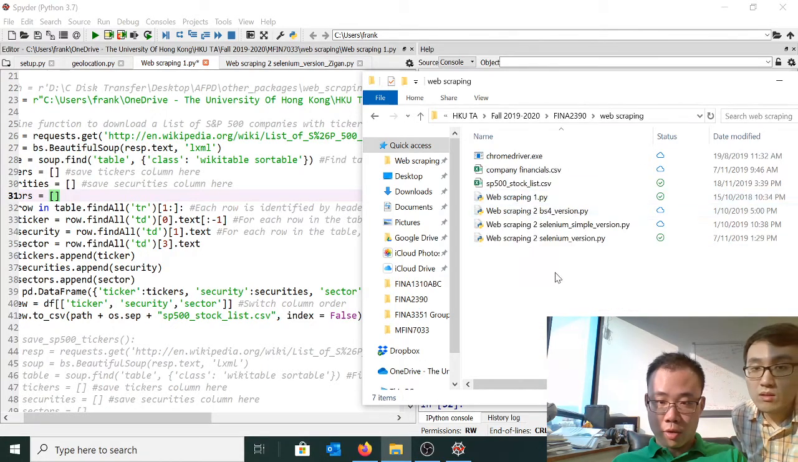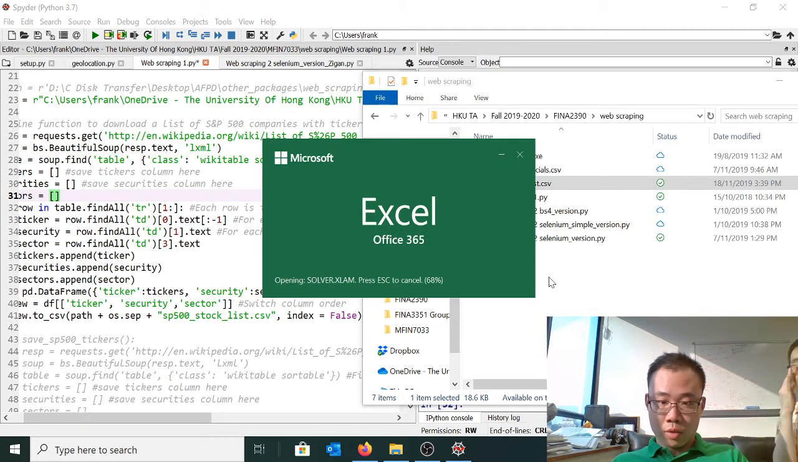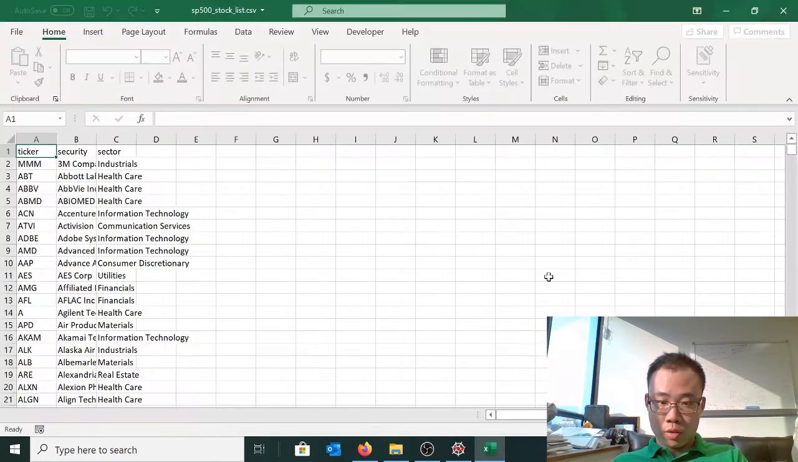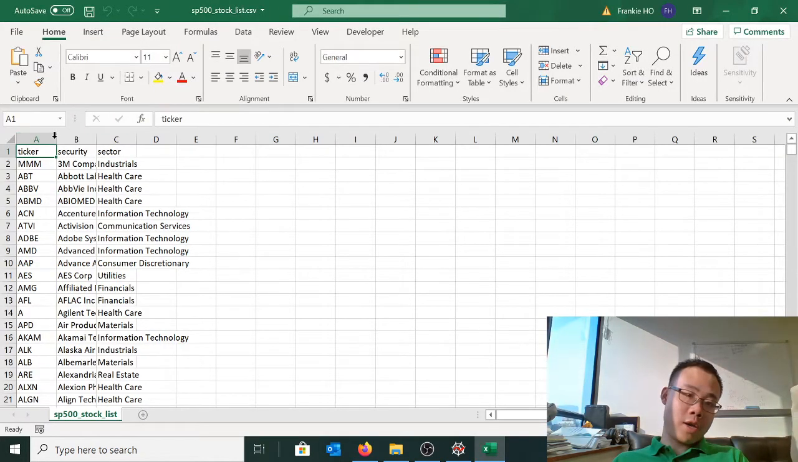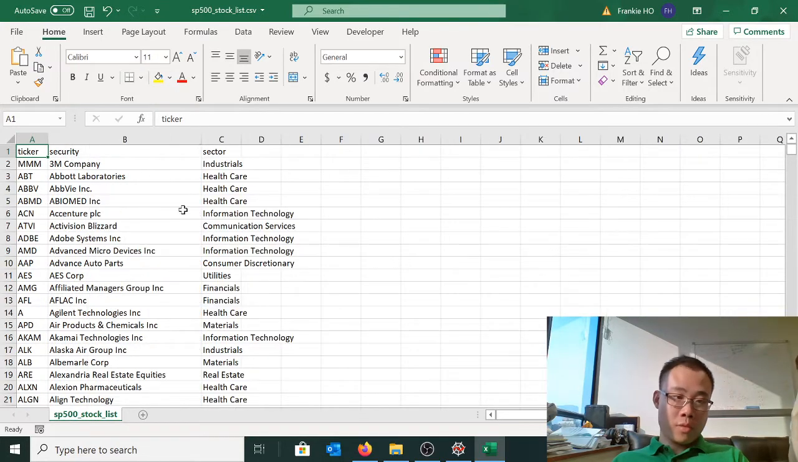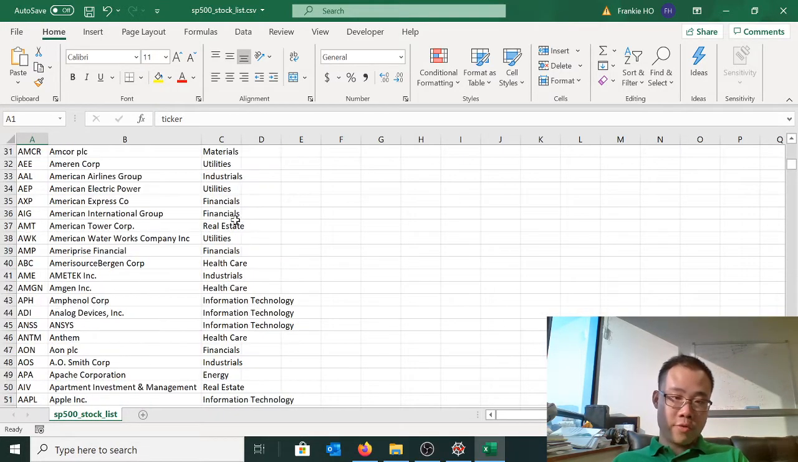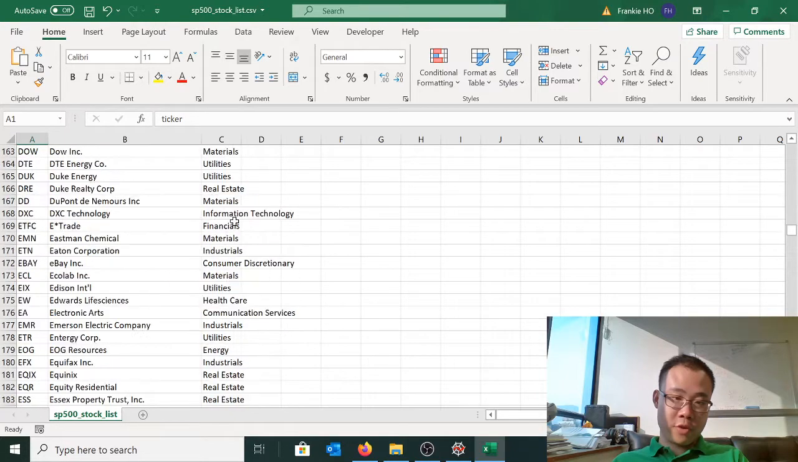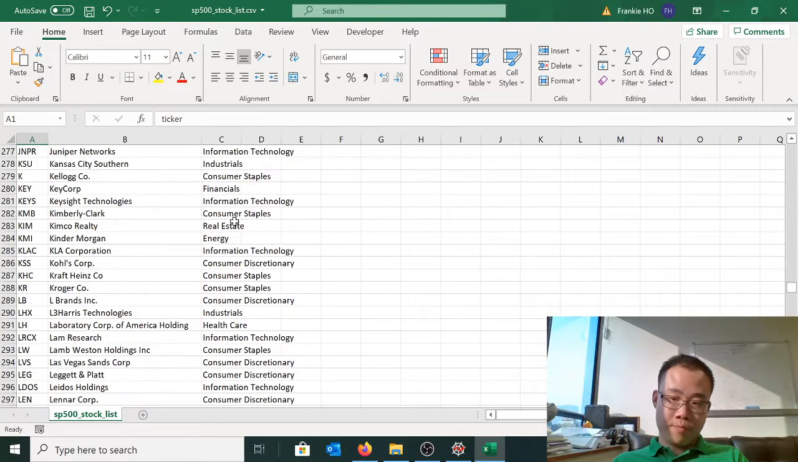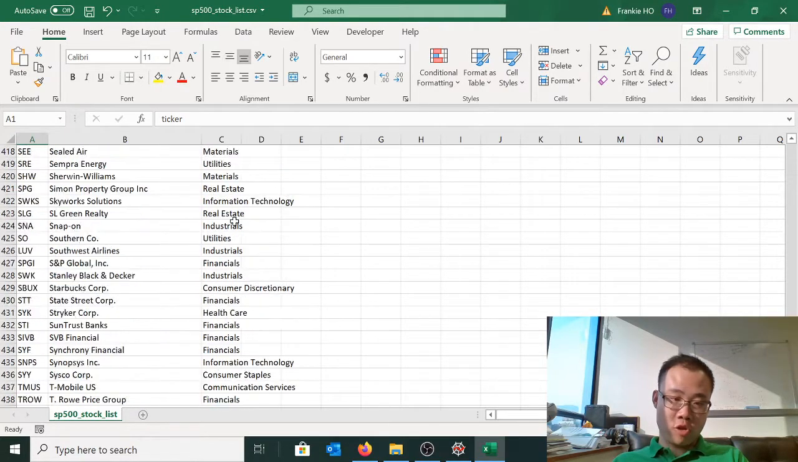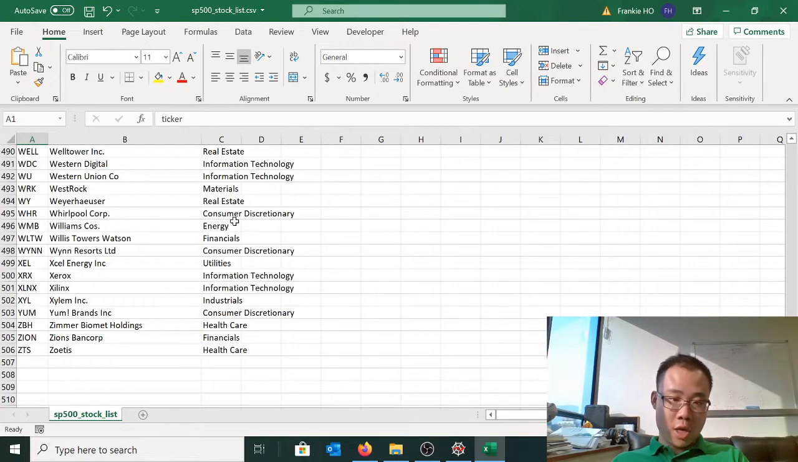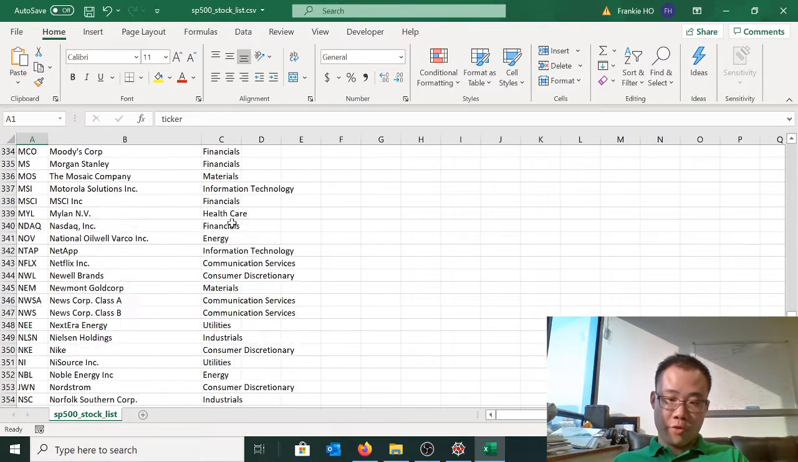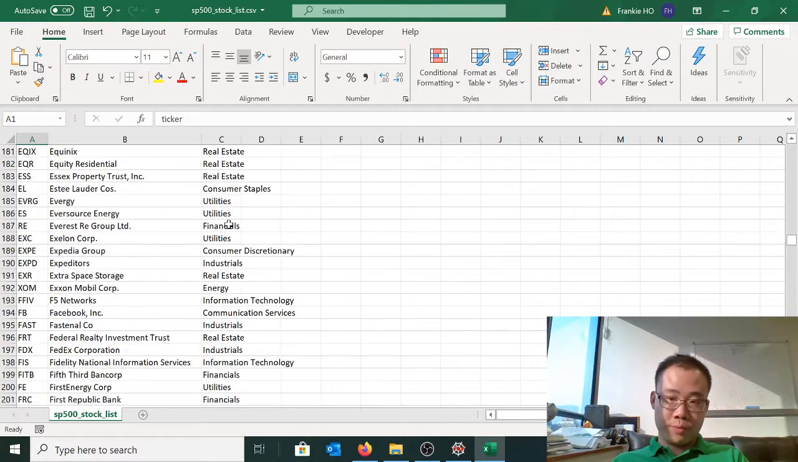Oh, web scraping. Yes. So now I retrieved all of the data of the first table in the Wikipedia page as an Excel file, following this very simple code.